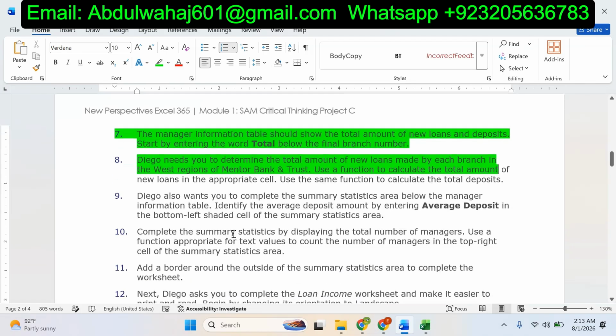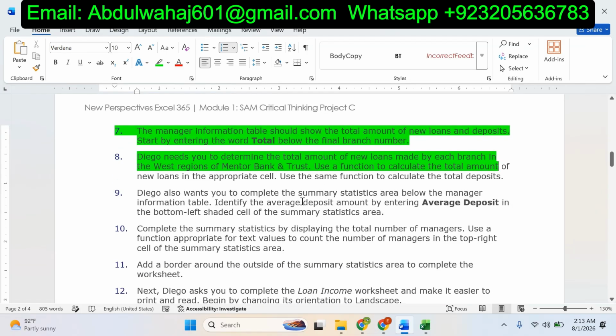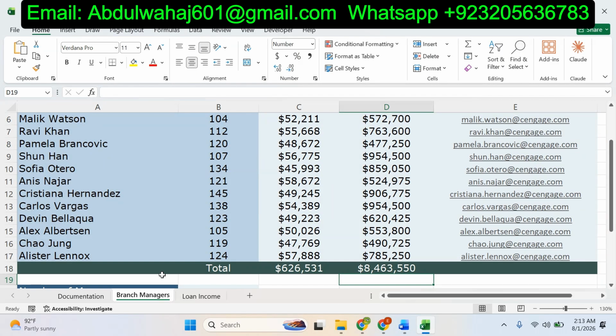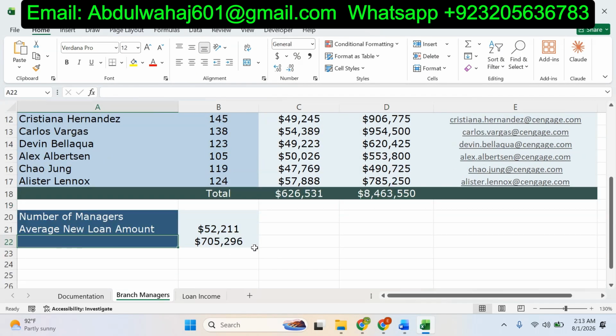Moving to step number 9, Diago also wants you to complete the summary statistics area below the manager information table. Identify the average deposits amount by entering average deposit in the left bottom shaded cell. Average deposit.